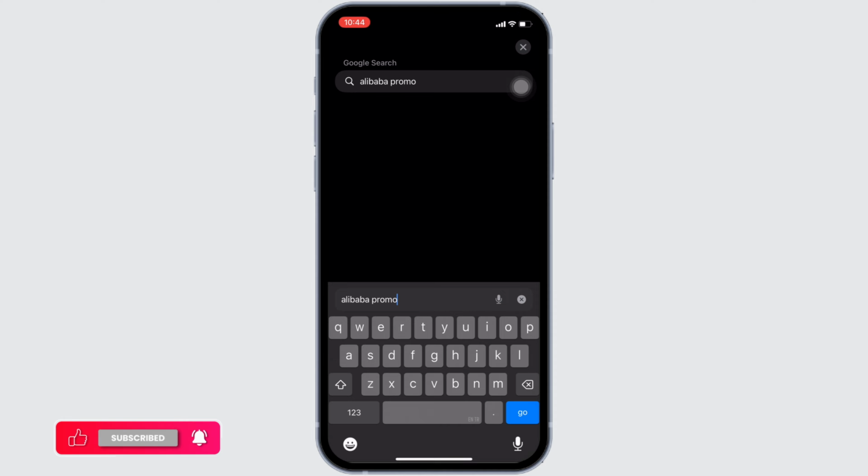How to get Alibaba promo code 2024. Let's get started with the tutorial.